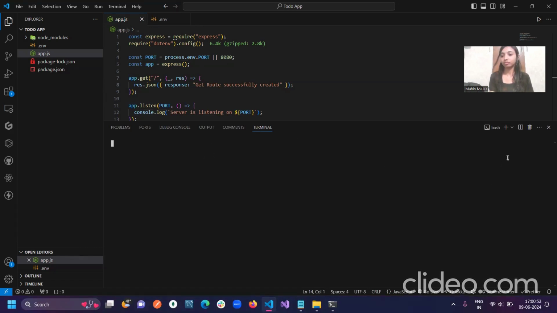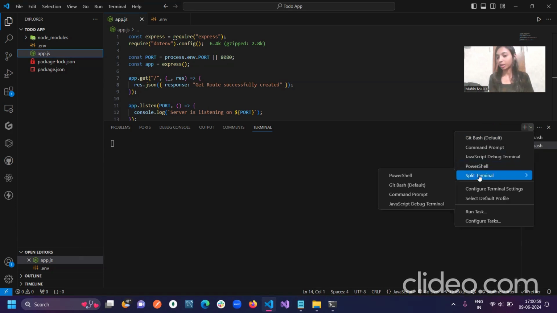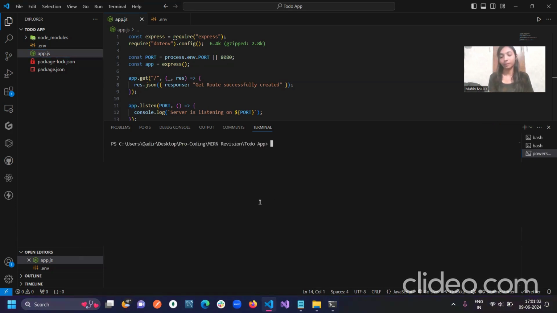Okay, terminal. For 2 3 days, I don't know, Git Bash is not working properly, so let's use PowerShell. So what is the command? The command is npm run dev, because I have set it here. I can set start to anything I want, but it is good practice. npm run dev. Use it. Okay, npm run dev.